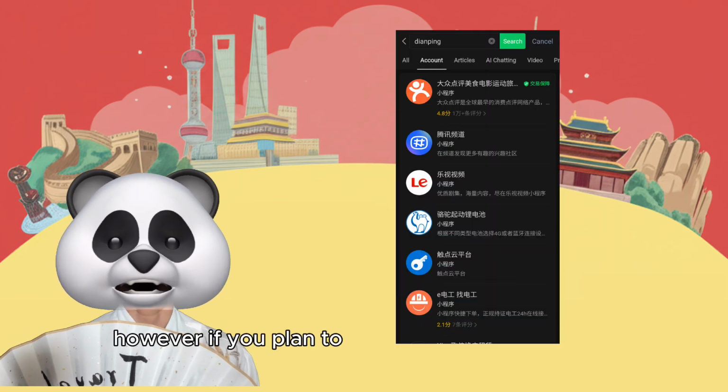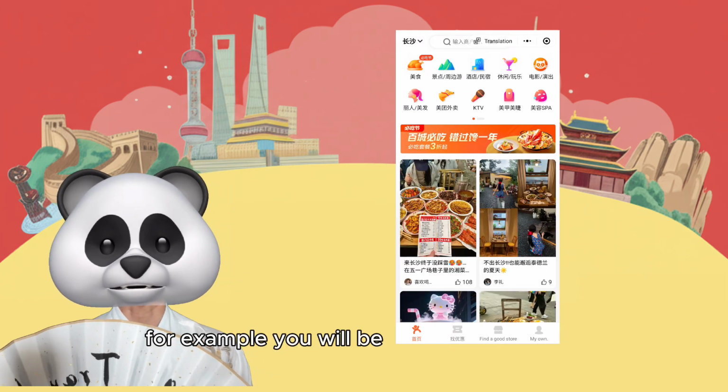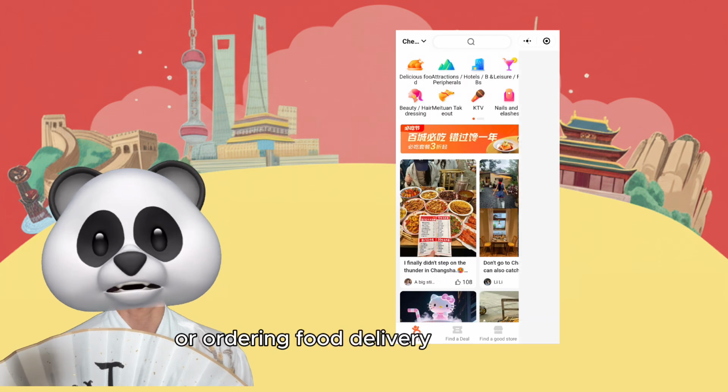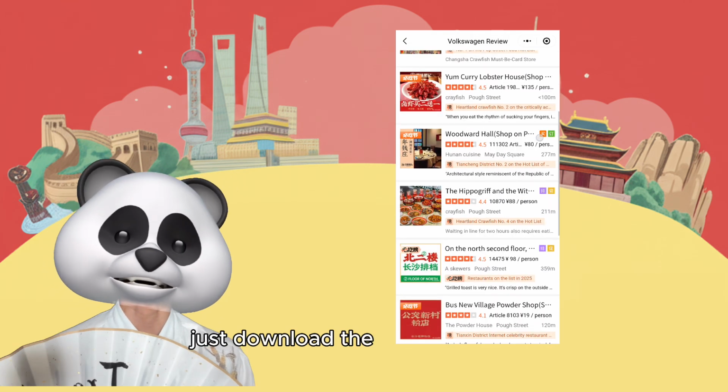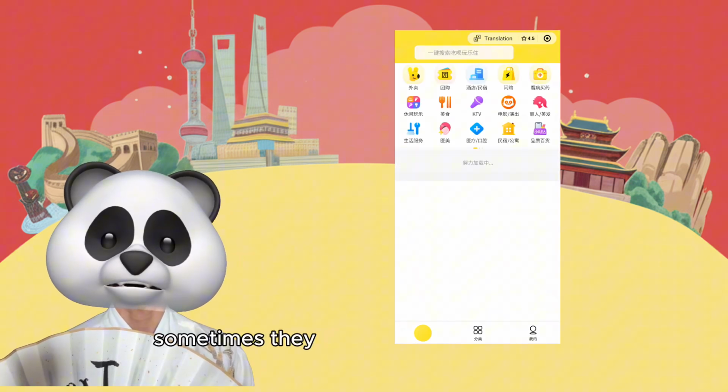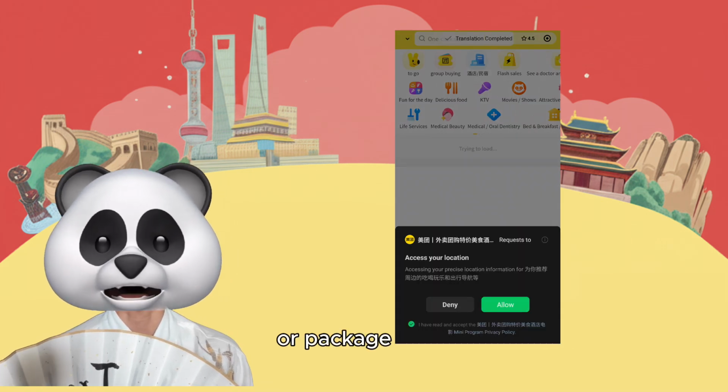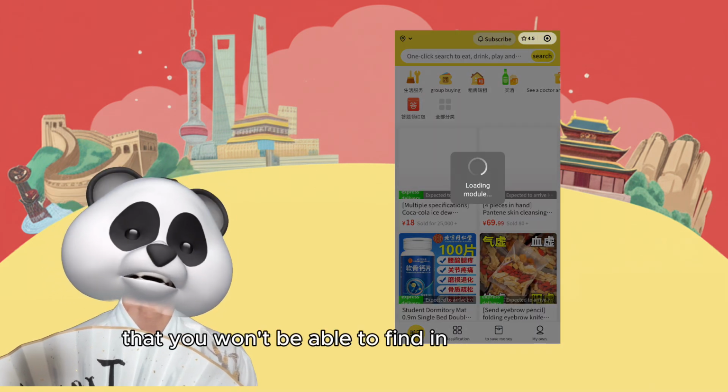However, if you plan to heavily rely on the service, for example, you will be taking a lot of taxis or ordering food delivery every night, just download the standalone app. Sometimes, they offer exclusive discounts or package deals that you won't be able to find in the super apps.